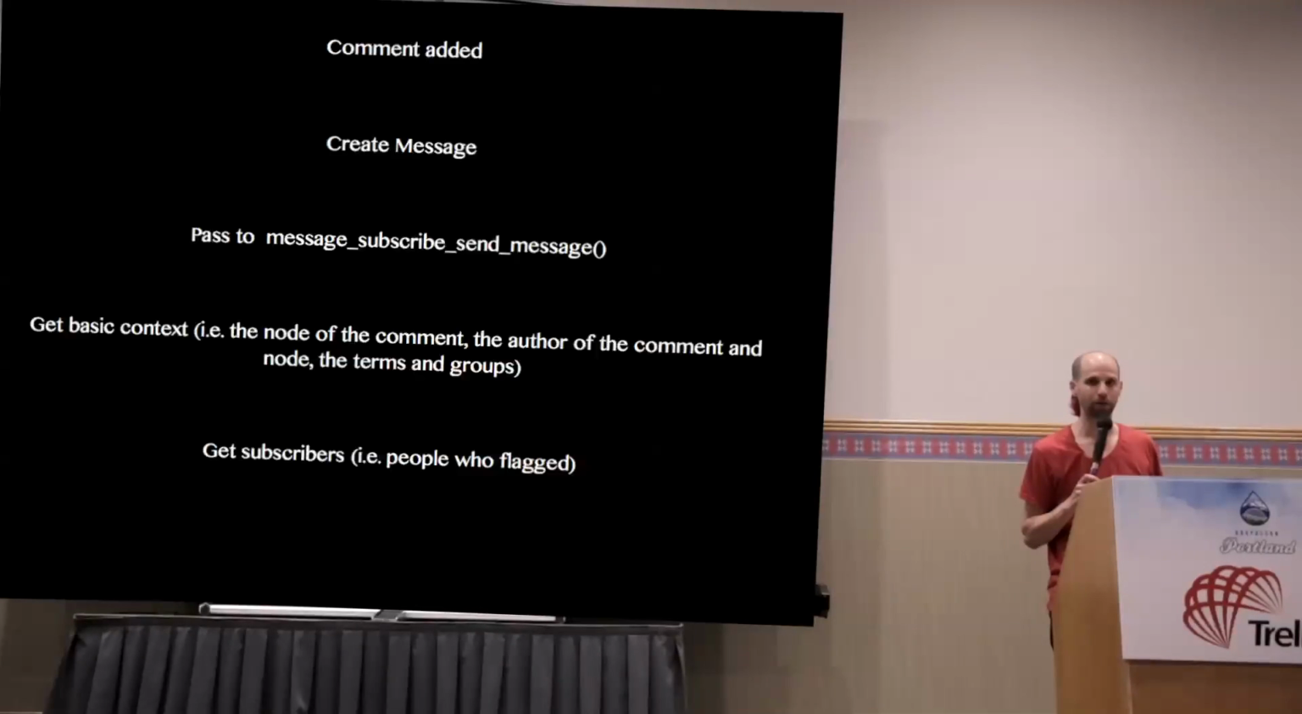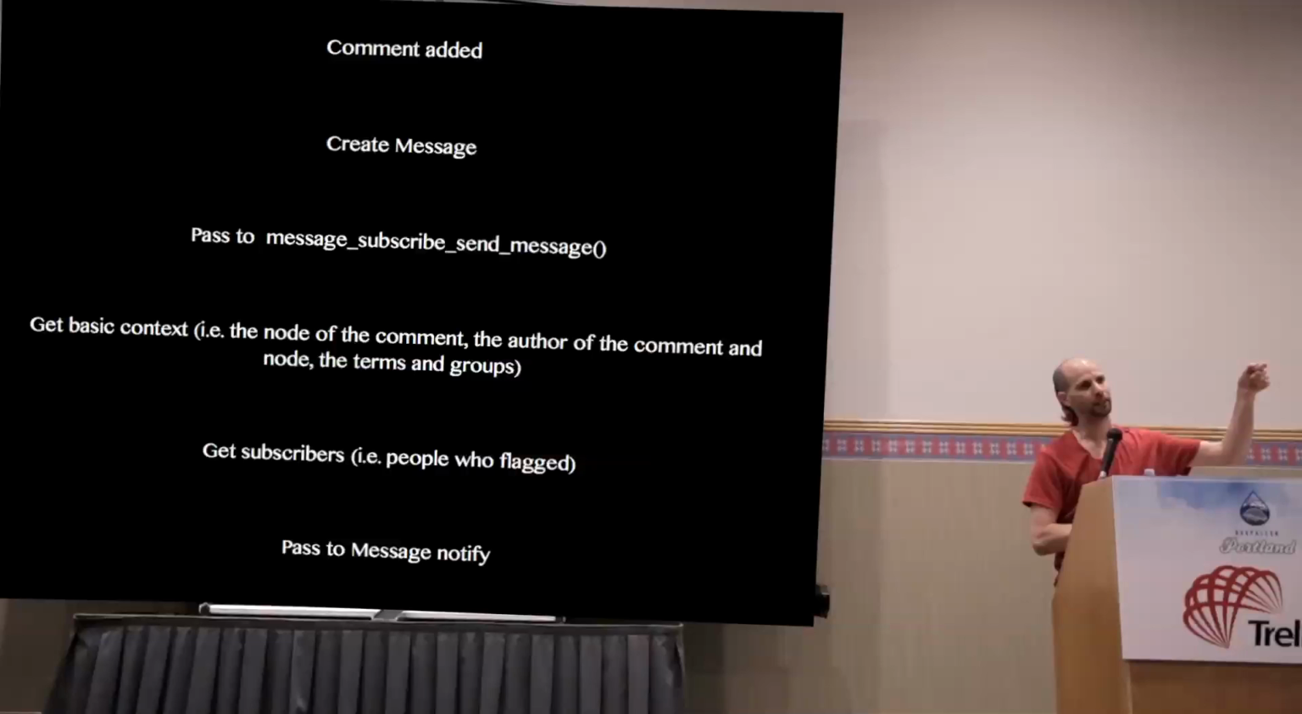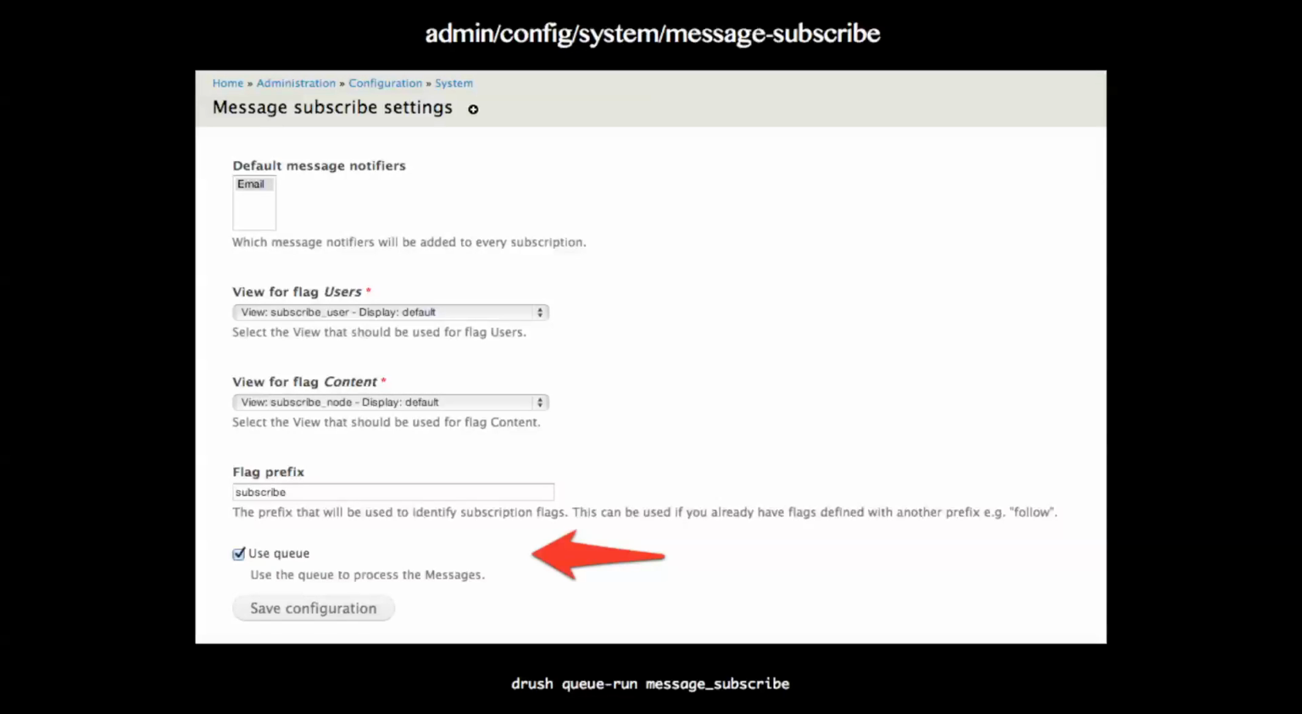And then after I have all the user list, I can pass it on to Message Notify. And I don't pass it on just as a flat list. I pass it on with the users with the Notify plugin. So one user can get the message through email, another through SMS, and so on. So it's really highly customizable. If you want to alter the context or the subscriber list, you can do that.